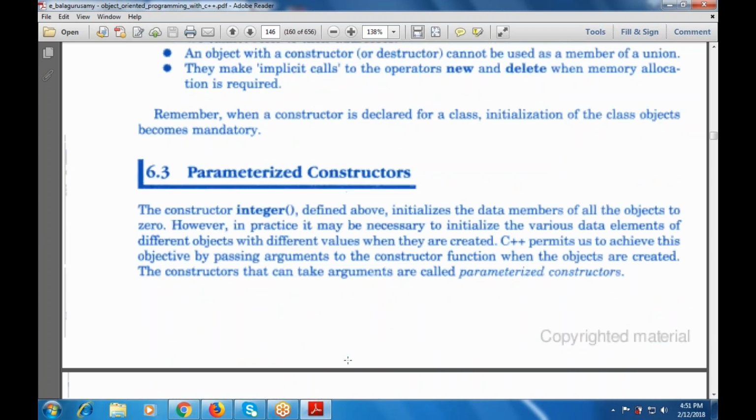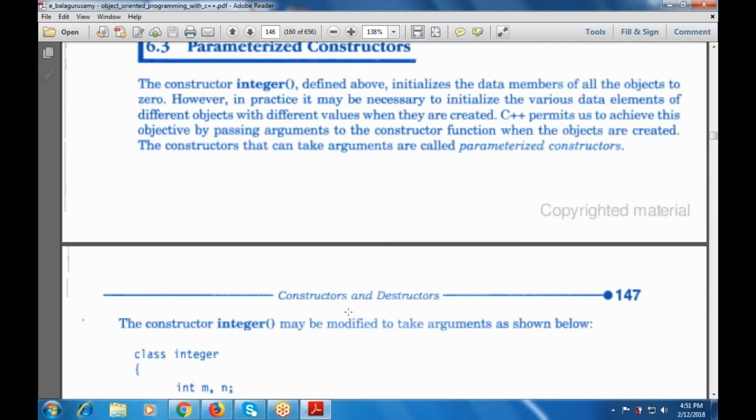Next is the parameterized constructor. What is the usage of this? Previously we initialized the data members of all the objects to 0. Constructors can take arguments, and they are used as constructor functions when the objects are created. Whenever they take arguments, they are known as parameterized constructors.